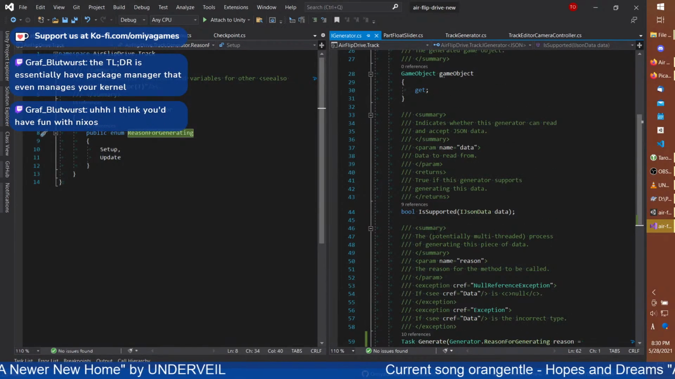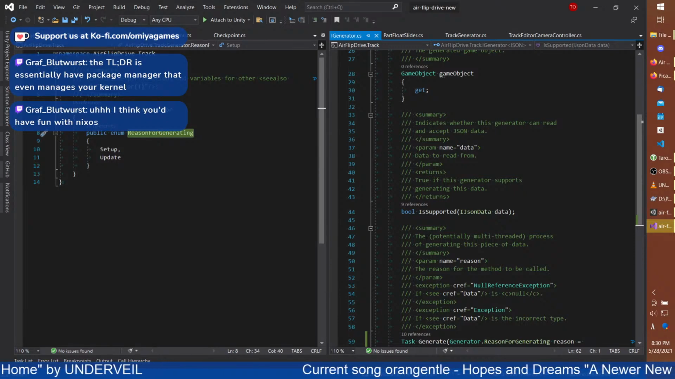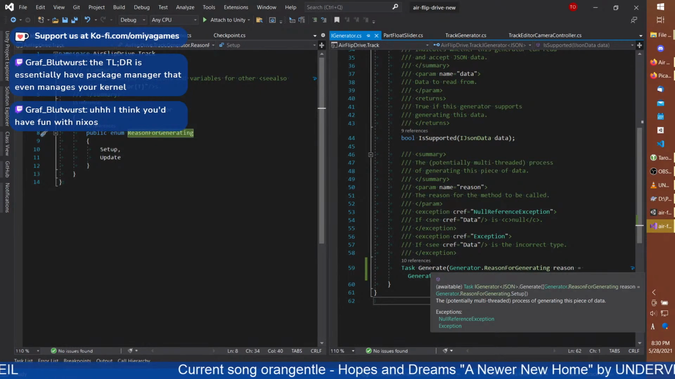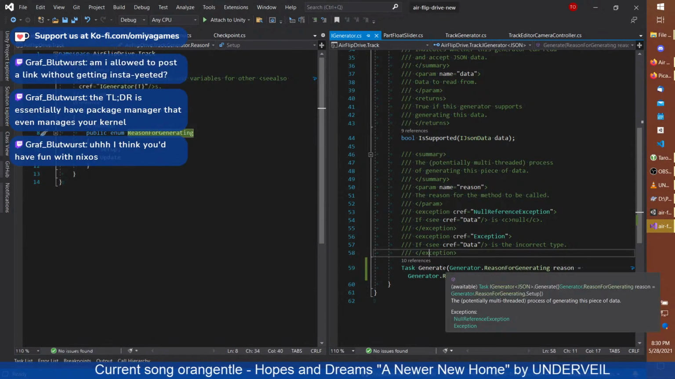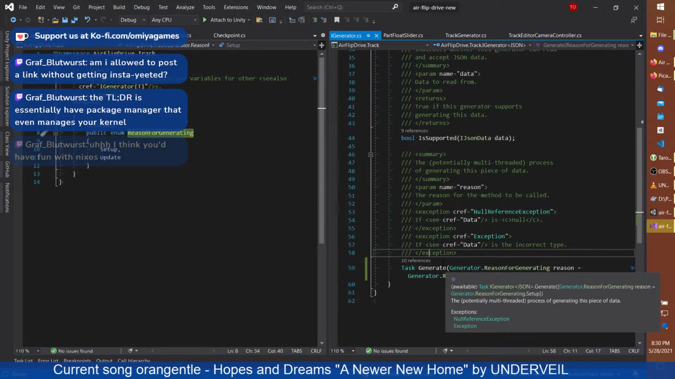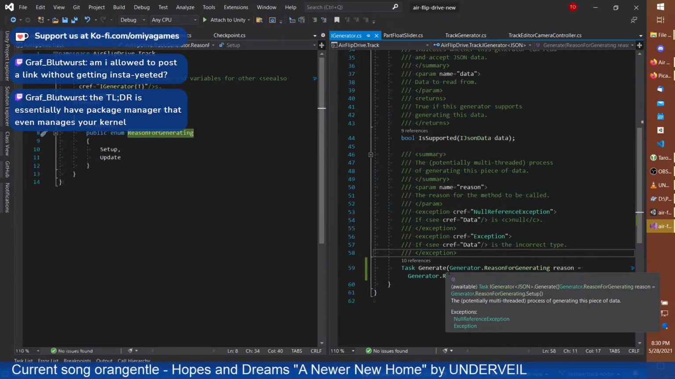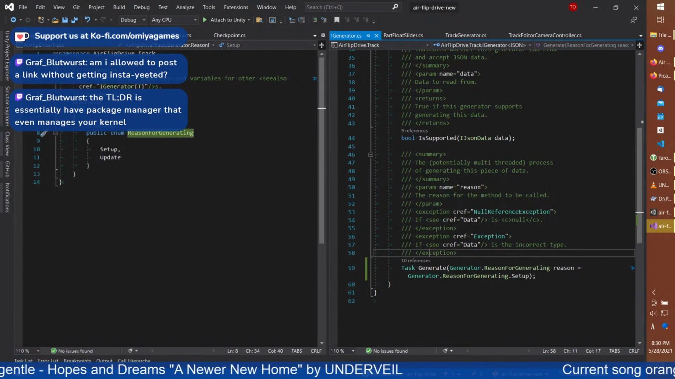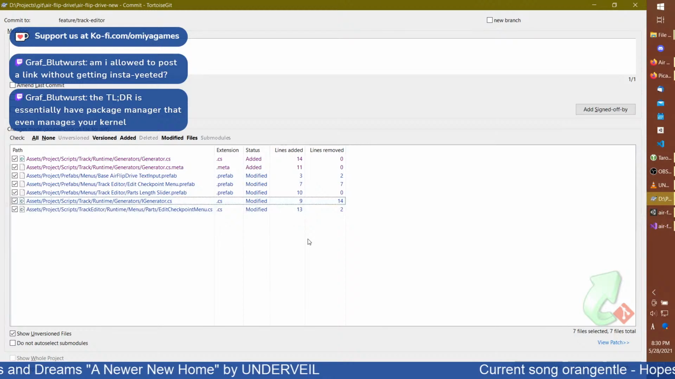The too long didn't read version is to essentially have the package manager even manage your kernel. Interesting. Am I allowed to post a link without getting it insta-yeeted? No, I did disable links actually, so sorry about that. But I can do my own research. Since it's not really on topic, I'm going to continue working on this instead.